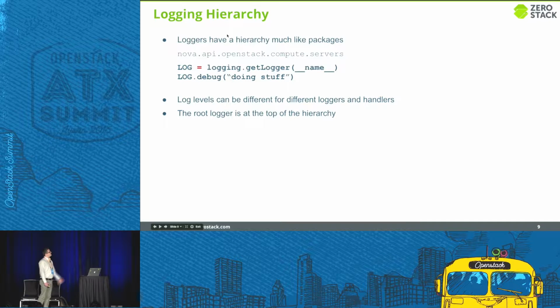And it's sort of invisible in the hierarchy, but it's there. It's the root logger. So when you're specifying verbose and debug in your OpenStack configuration files, what it's really doing is telling the root logger, I want everything to be logged at this level. And unless a setting is set somewhere further down in the hierarchy for a particular module, that will be the level that everything logs at.